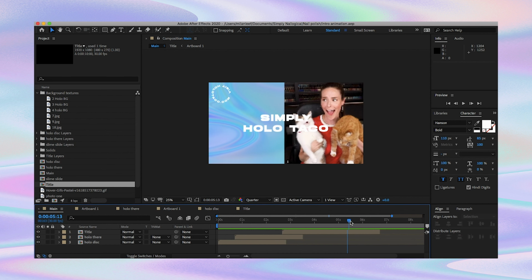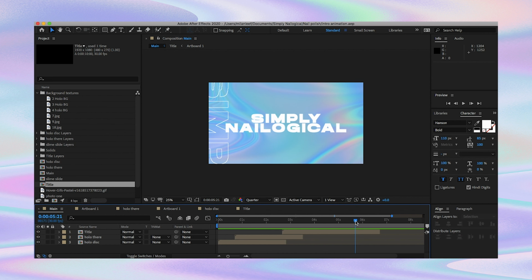I just wanted to keep it pretty simple but bold at the same time, and let the holo taco and the background do most of the movement. And then after that we just have a simple Simply Nailogical with the gradient texture still moving in the background, as well as the Simply on the side to add a little bit more movement. It's still kind of minimal but fun at the same time. And yeah, that's where I am right now. I'm going to make some small changes and then hopefully we will be finished.